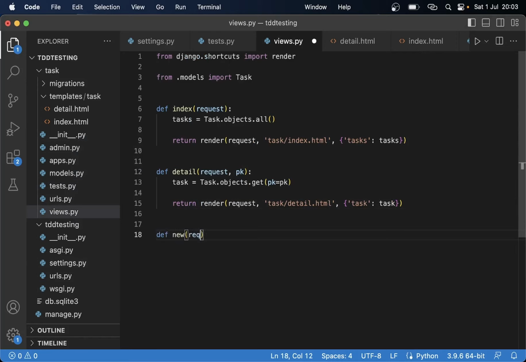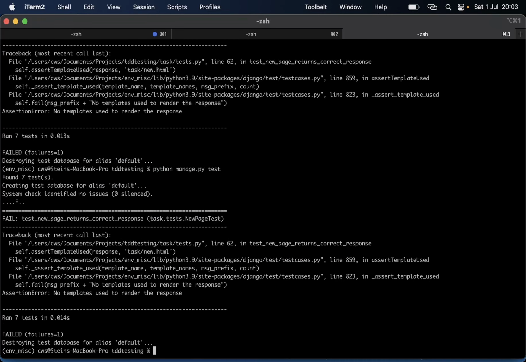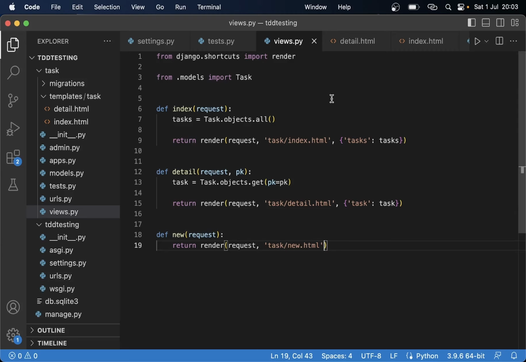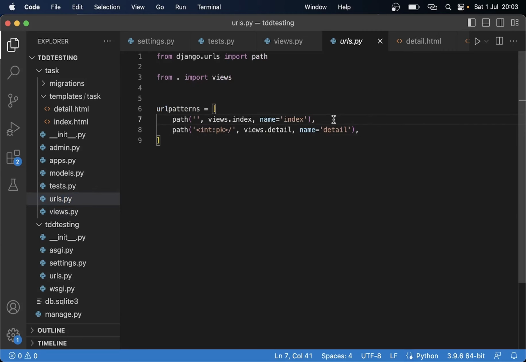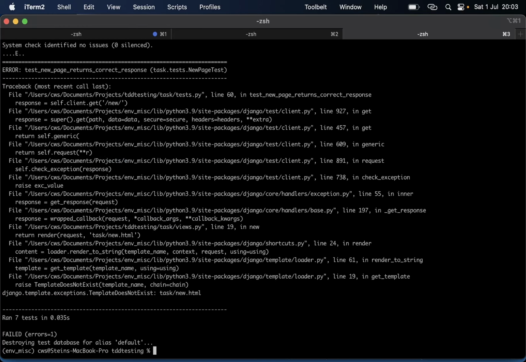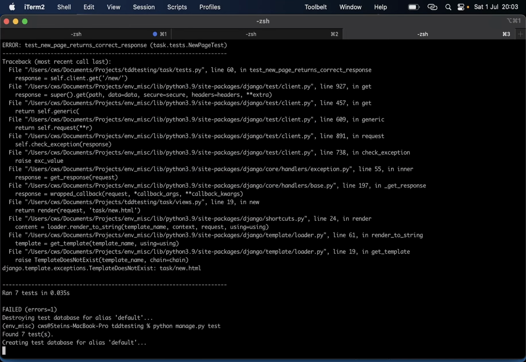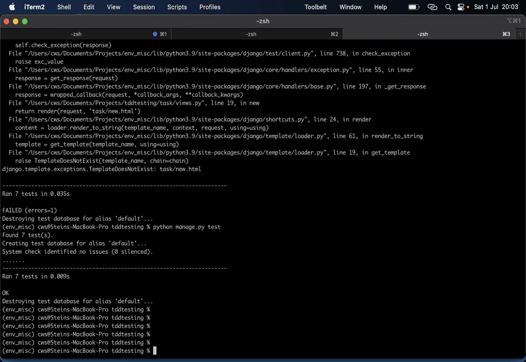Def new, request, return render request, task/new.html, and now I will get a template doesn't exist error. No, I got the same one because I haven't imported this to the URLs, of course. But new, views.new, has the name to be new. So then I will get the template does not exist. Great. So let's create that one. New.html, make sure that the tests are running and everything is in order. Perfect.